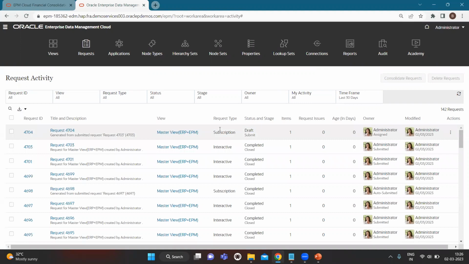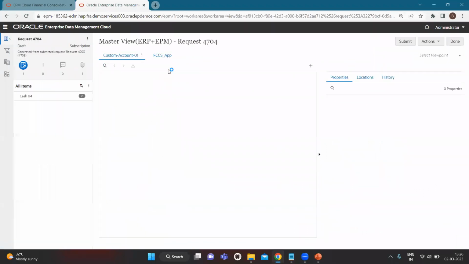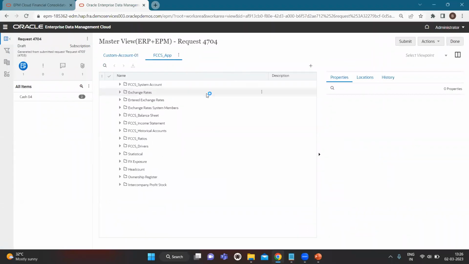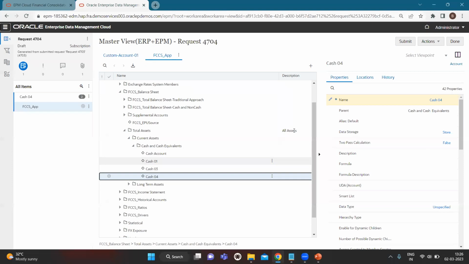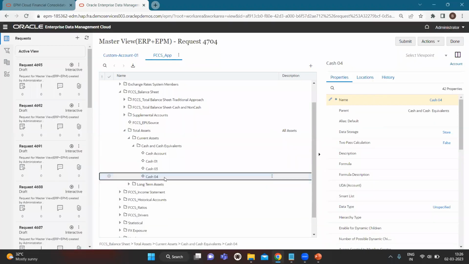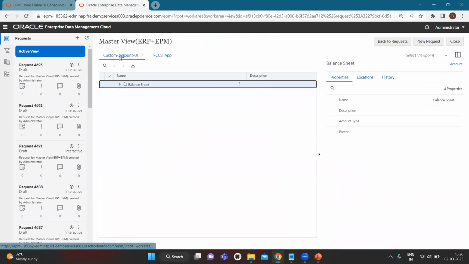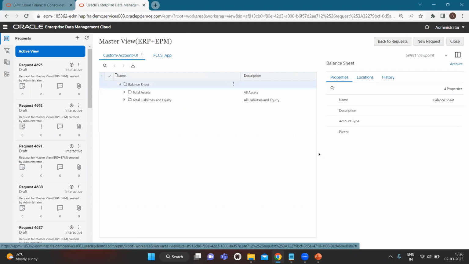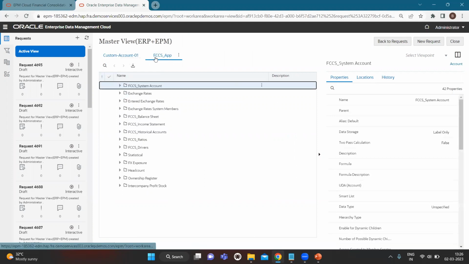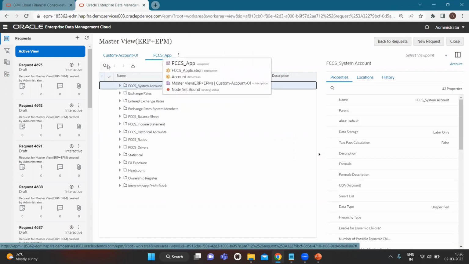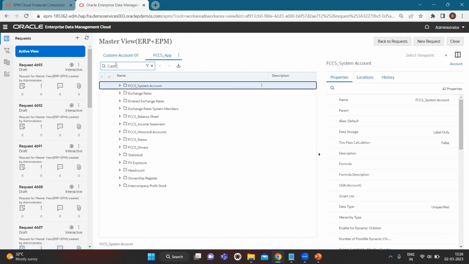And yeah, you can see we have the request type as subscription, and it is in draft mode. Let's open the request, and it will directly redirect us to the access application and ask for the same. Let's submit it, and now it will take the cache account, that is cache 04. Okay, let's check cache 04.